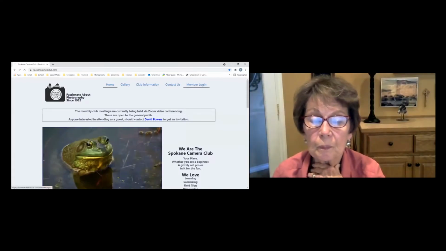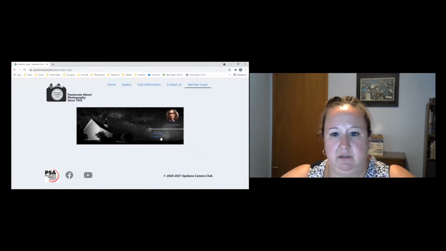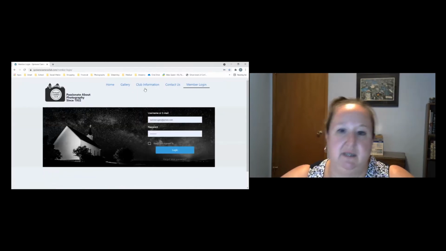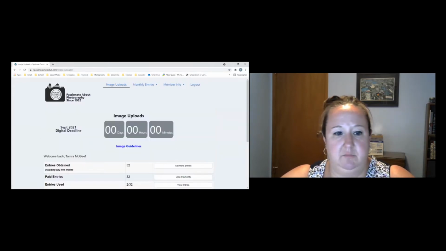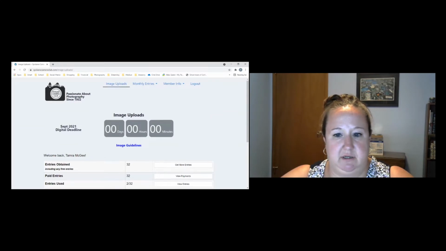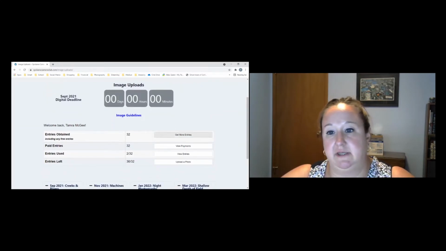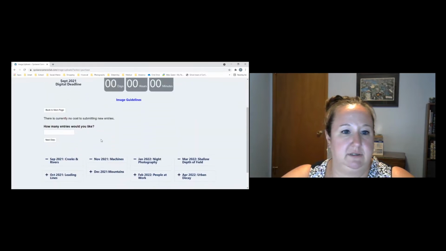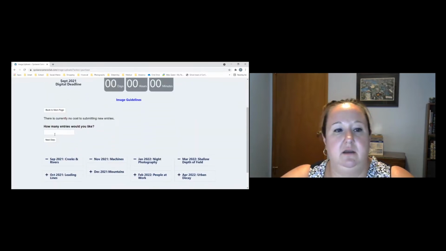Awesome. Once you click on the member login, let me log back out so you can see it. It looks like this. You put in your email address and your password and then log in, and it brings you to the entries screen. So I'll show you that again. You click this button here to get your entries. When you click that, it'll tell you how many entries you'd like. Like I said before, 32 will get you enough for the whole season. That's 4 per month.